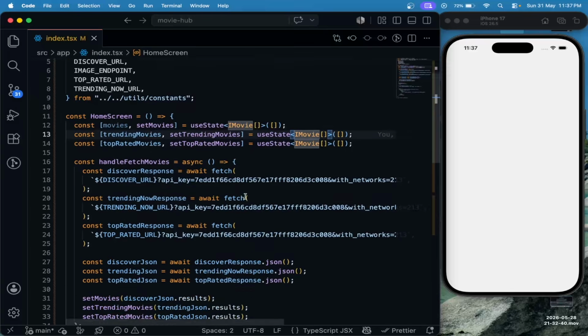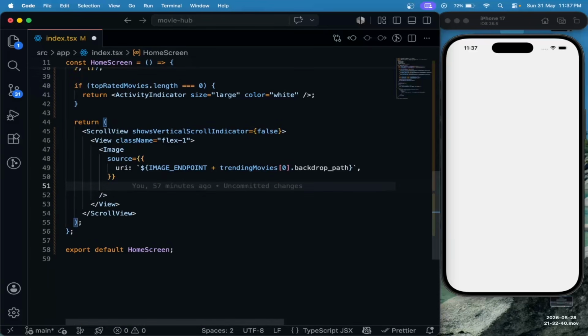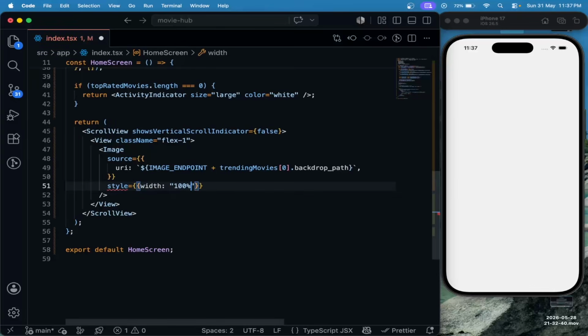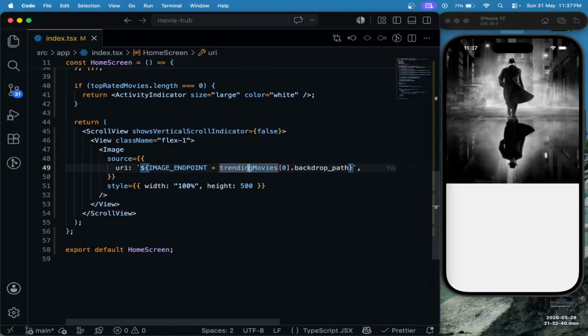Let's go to this component. Then let's set the width and height. So I'll set width as 100% and height will be 500 pixels. You can see the result here. We have this nice looking movie image which is looking good. If you want, you can also use any other movie image as well.